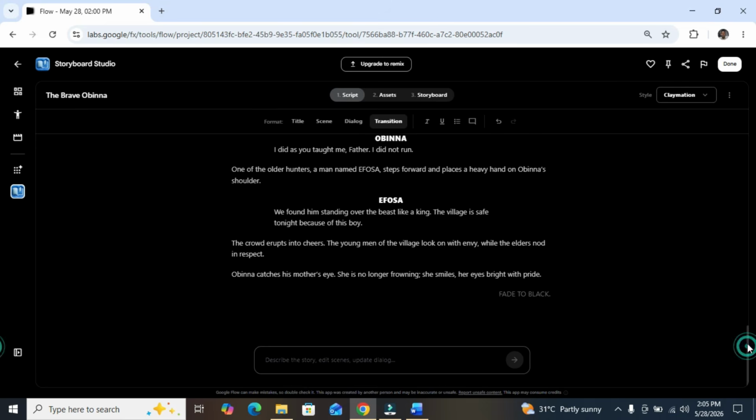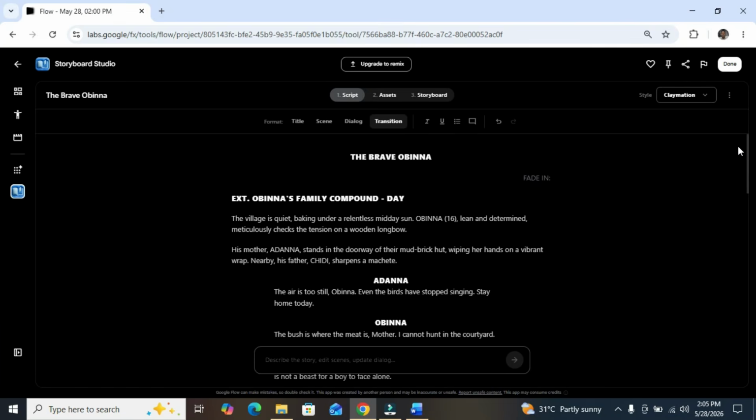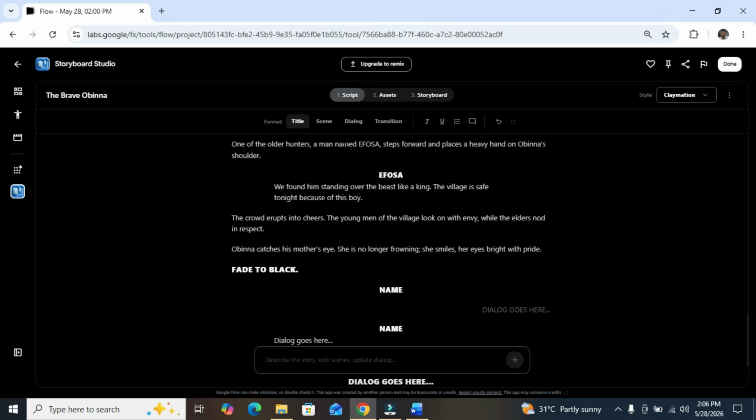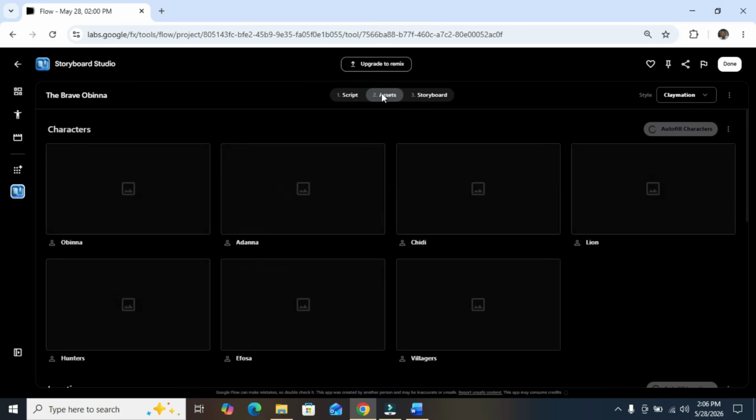This is a standard script writing platform. You can see, based on the story, we now have a script. Now we have a very good script. So let's look at the assets. Now we have the assets.